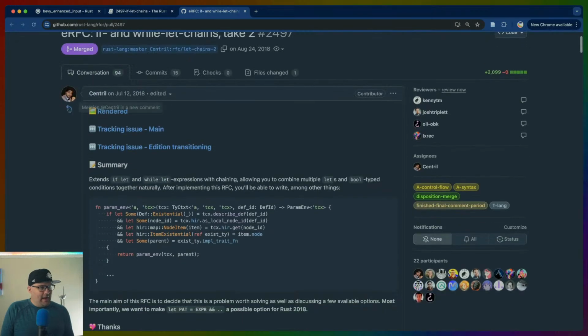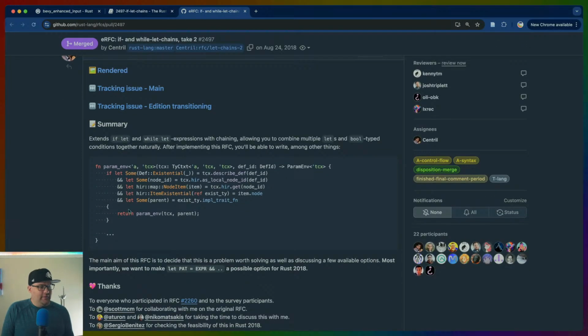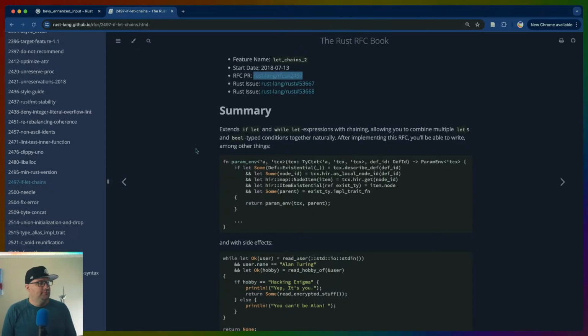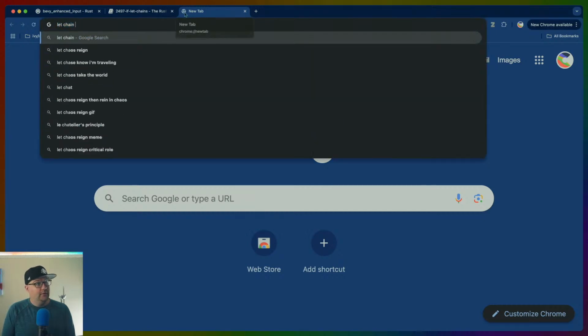I actually don't know how this interacts with... Well, I guess all of these need to pass, otherwise you get the else. So it'll be fun. Let chains are good. Let chains are something everybody wants. But let chain stabilization.